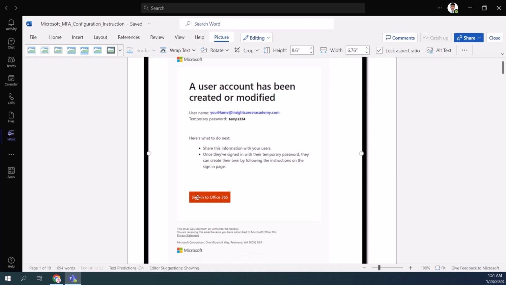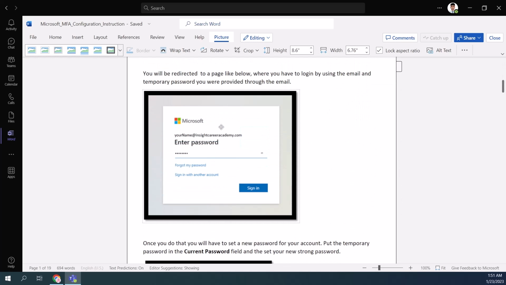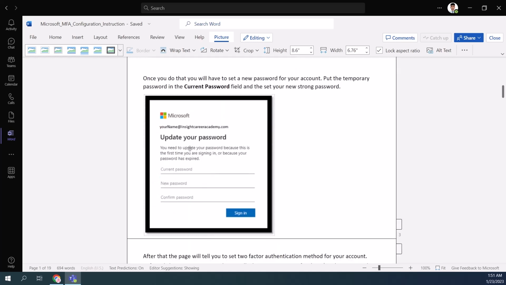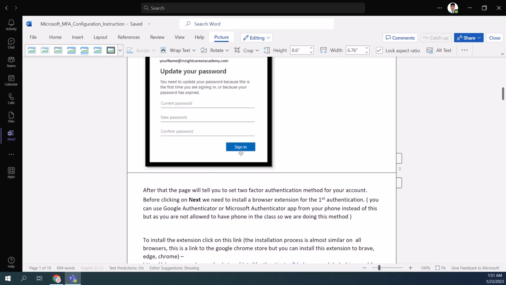So if you click on the sign in to Office 365, it will take you to a page like this, and then you will have to use that temporary password here, and then you will have to set a new password. You'll have to put the current password and set a new password and click on sign in. Once you do that, it will automatically set your new password. It will update your password, and then we will see what things we will have to do to configure our account for multi-factor authentication.